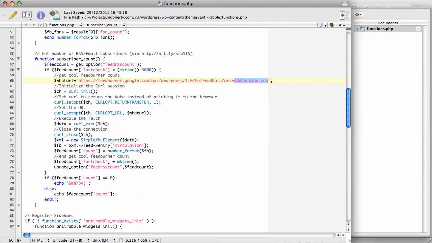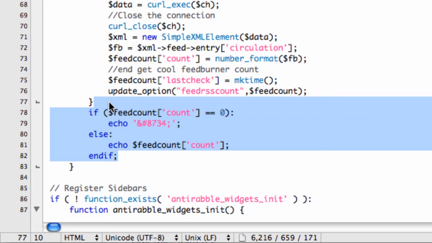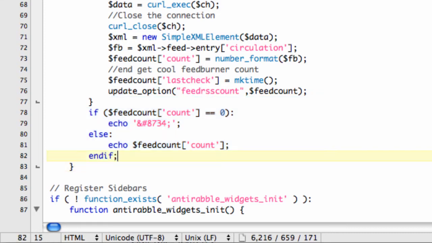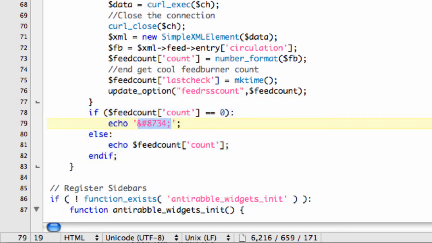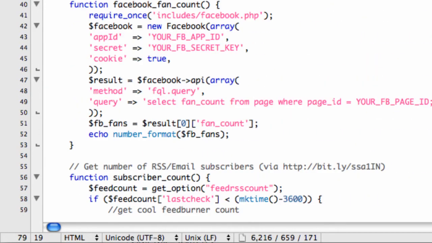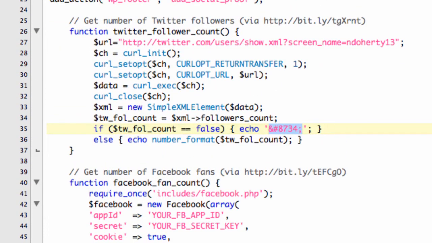So last thing with the code, I added a little bit of extra code in here just in case the numbers can't be returned for whatever reason, like if there's a problem with Twitter or Aweber or FeedBurner or whatever. So what this if statement here does is it puts in the infinity symbol. That translates to the infinity symbol if the real number can't be determined. So that's much better, I think, than just spitting out a 0 or something like that. So I have the same up here for Twitter. For Twitter, it does the exact same thing. It spits out the infinity symbol.